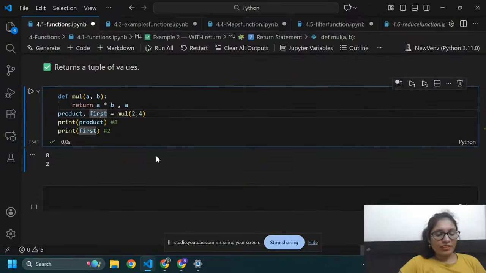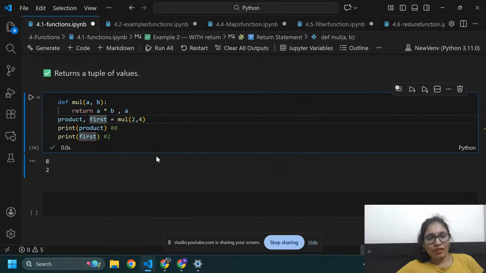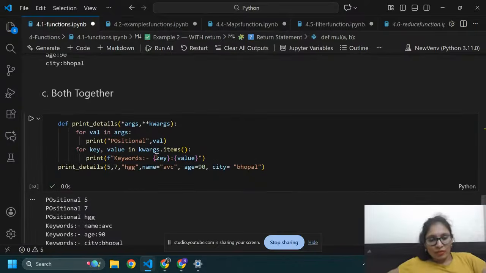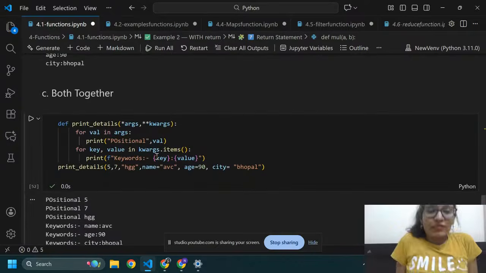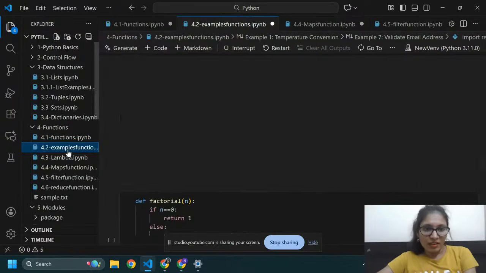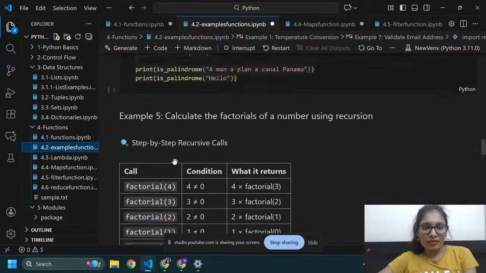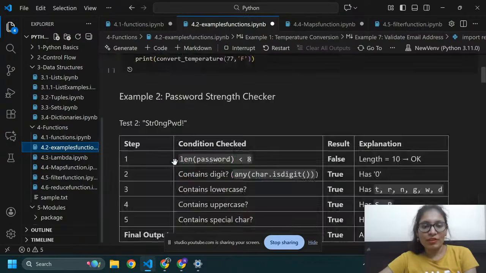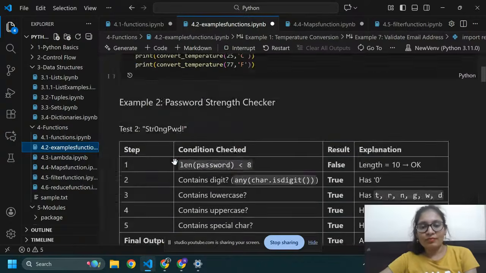Okay guys, this is the last program. Now I am going to move on to another file, where we have different examples of functions.